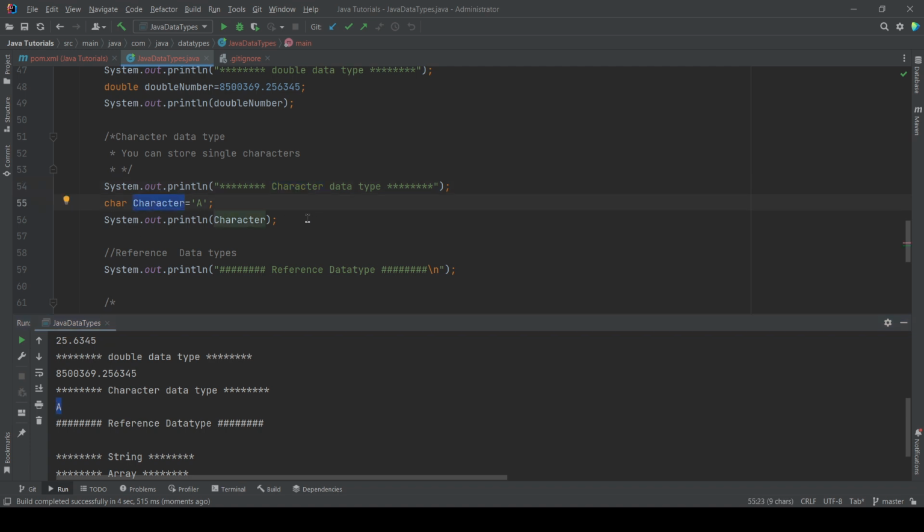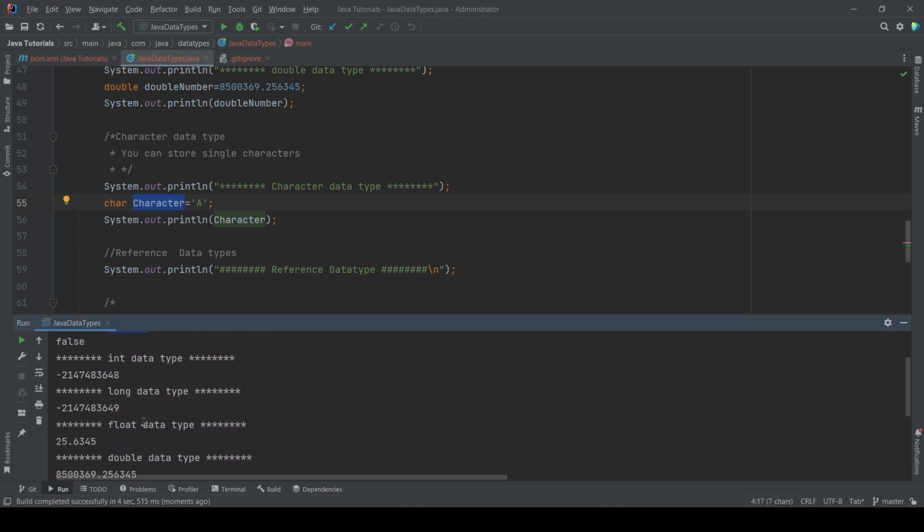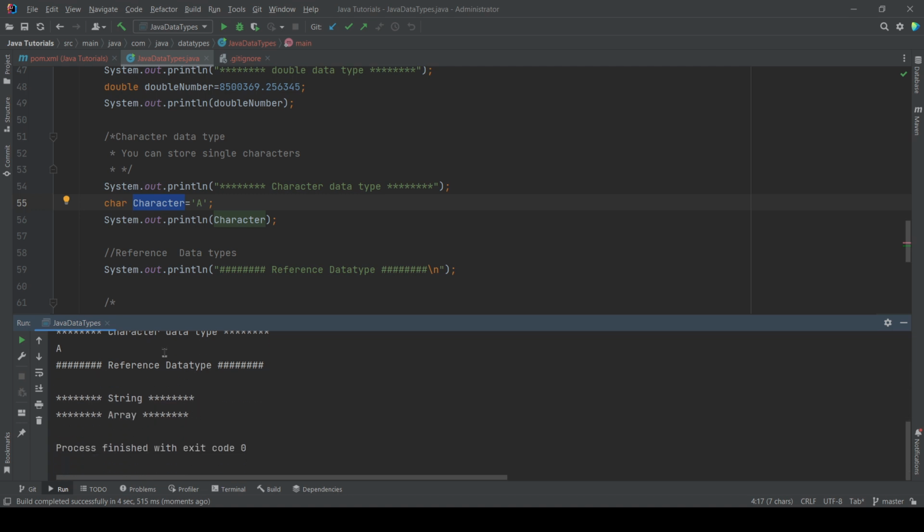Now all the primitive data types we have covered: boolean, integer, long, float, double, and character. Next we'll move on to the reference data type.